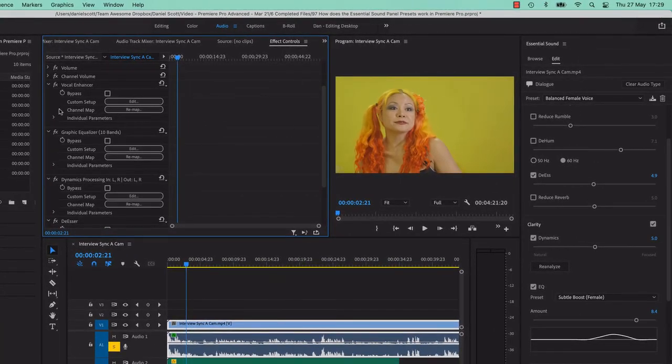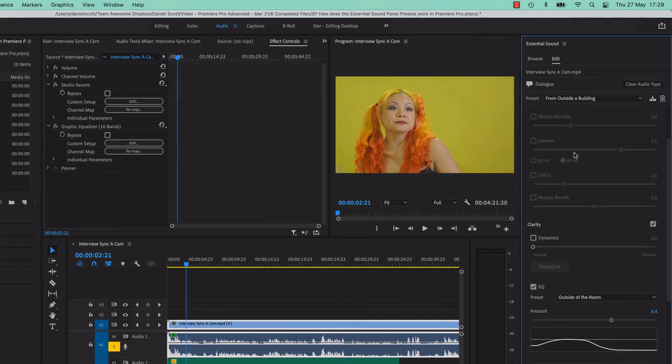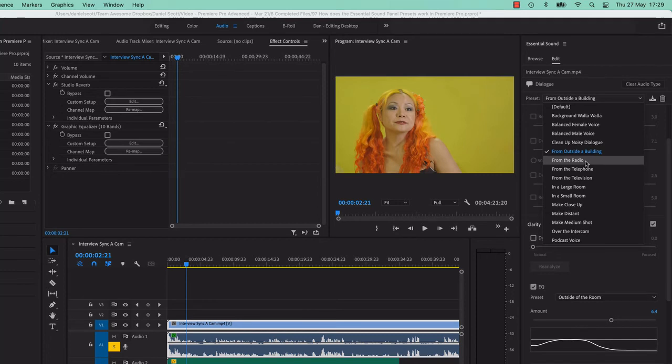Watch this. If I watch the effects over here, and I pick a different preset, so let's go back to, from the outside of the building. You see, different effects are applied, and you can start to get a sense of what is consistent, what is good for removing hiss and noise, by just picking these, deciding what Adobe think is a good preset, and getting an idea of what's going on over here. And it allows you to go into a bit more detail.